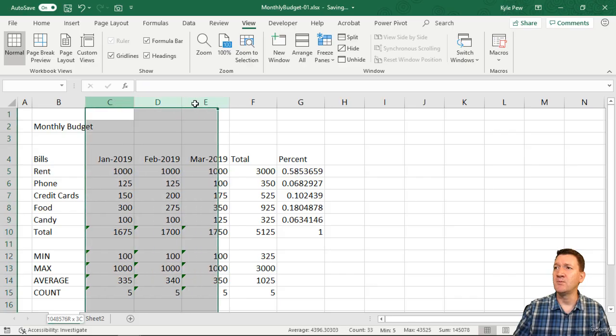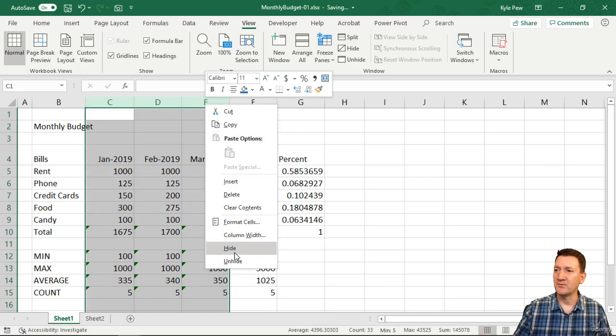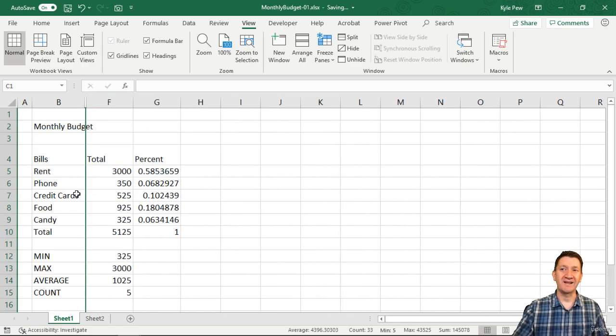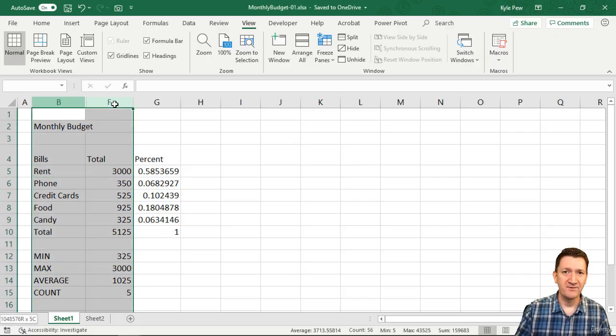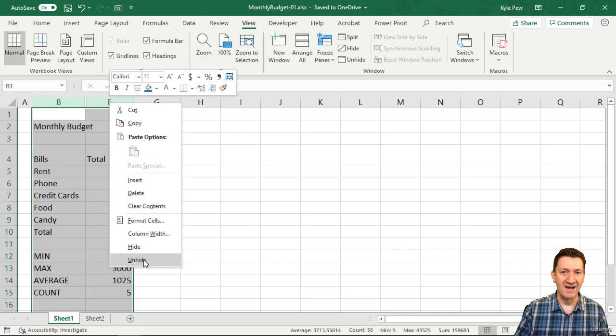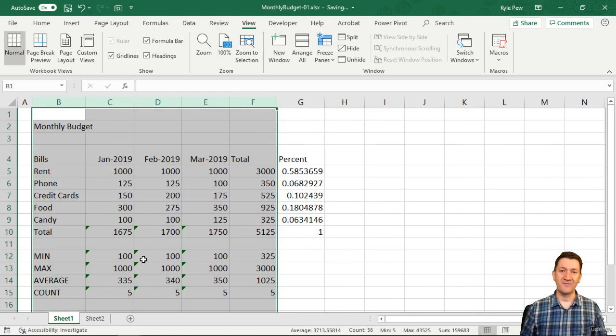If you've hidden multiple, let's say I'm going to hide all three months, because I really just want to get the summary data. Get the totals and the percentages there and call it good. And that's all I want. Well, now I want to get back to all three months. Well, if I select B through F, because I don't see C, D, and E, I'll select B through F, then I'm going to right click and unhide, and that'll bring them all back for us.